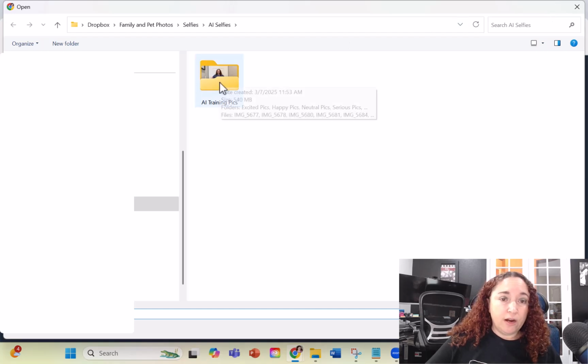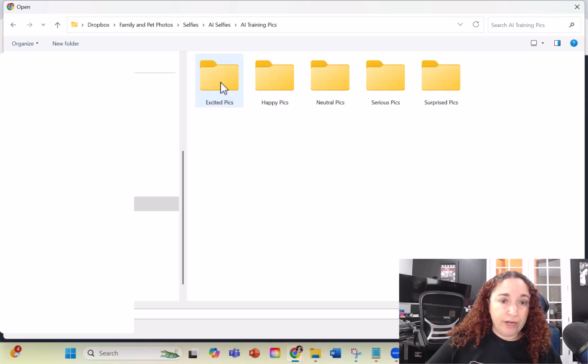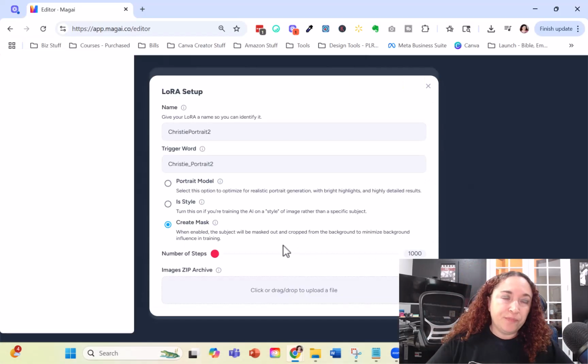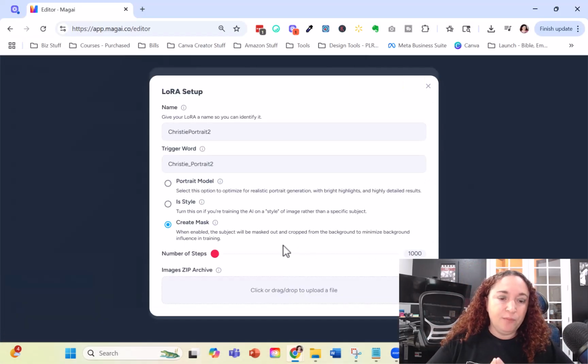So as you can see, I already had a folder here, and you're going to want to do this before you even get started. Now, let me just back up a second. Before you even get to this point, you're going to want to create photos that the AI can use to get the information that it needs to create a lookalike of you. So you're going to have to create a zip file.